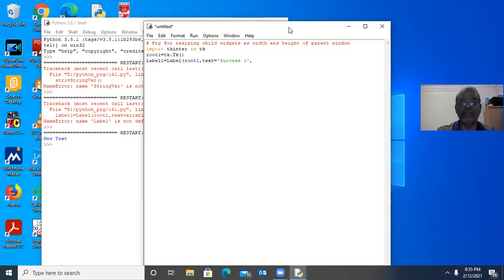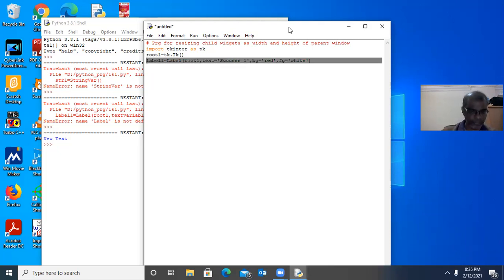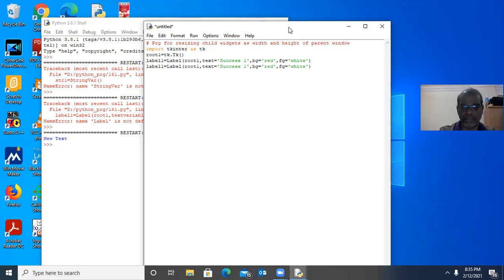Similarly, I want to change the background color of the label as well as the foreground color of the label. How? bg is one more attribute. It is for background color. So red. Similarly, fg is also one more attribute. It is for foreground color. So I want to give white here. So I need one more label. It is label 2. It should display with the text success 2. bg color is red, foreground color is white.